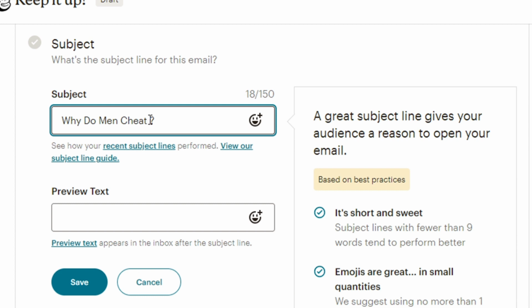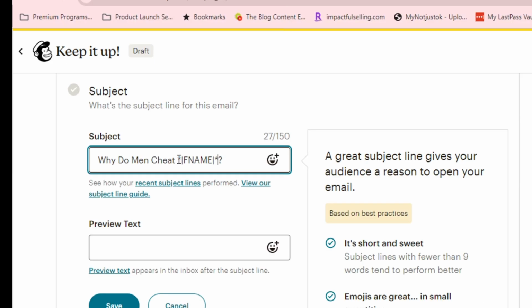So the code to do that, it's called merge tags on MailChimp. The code to do that is star, straight line. I don't know what this is called, but it's a straight line. FNAME in capitals. Put the straight line again, put the star, and that's it. So this is the code to get all their first names. So anywhere you are writing your email and you want to capture people's first name, just put this code. It will capture their first names.